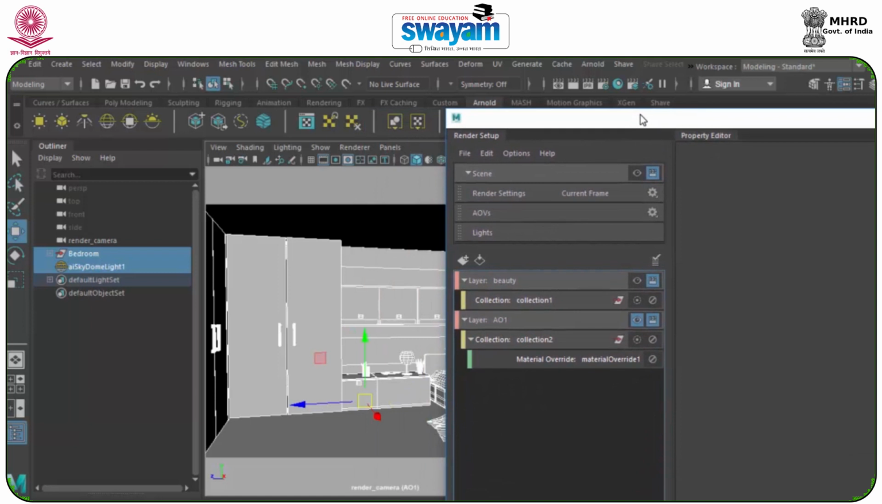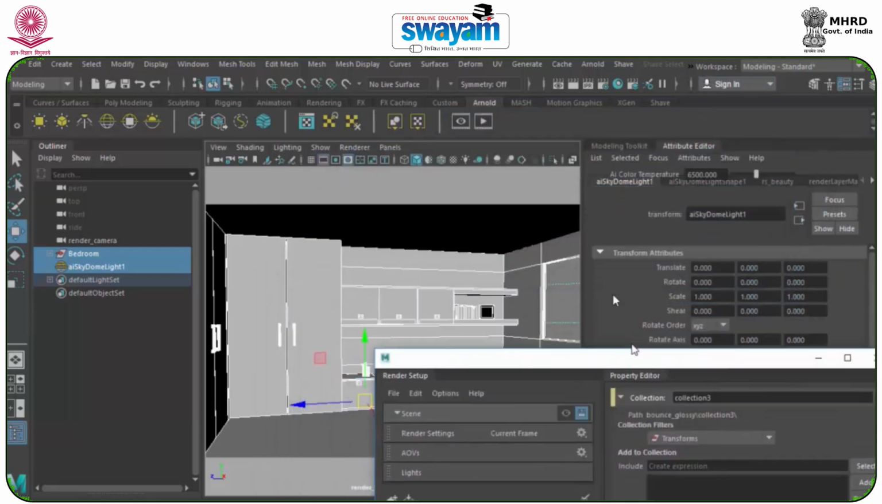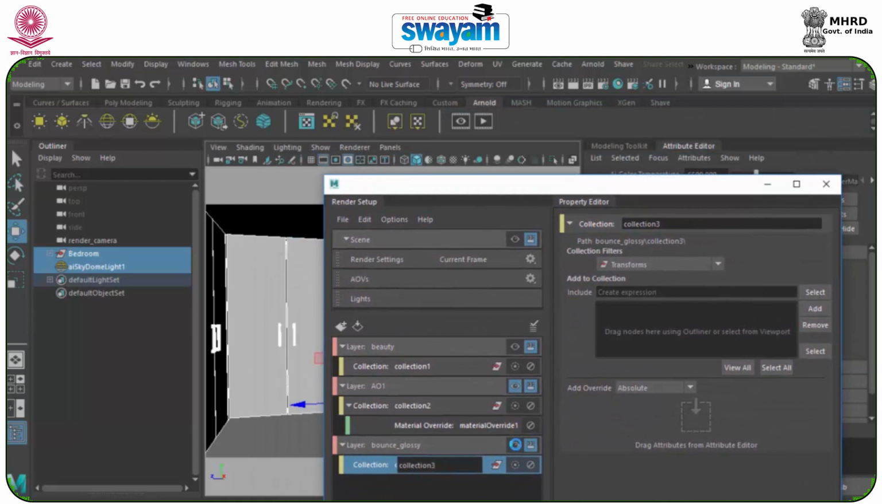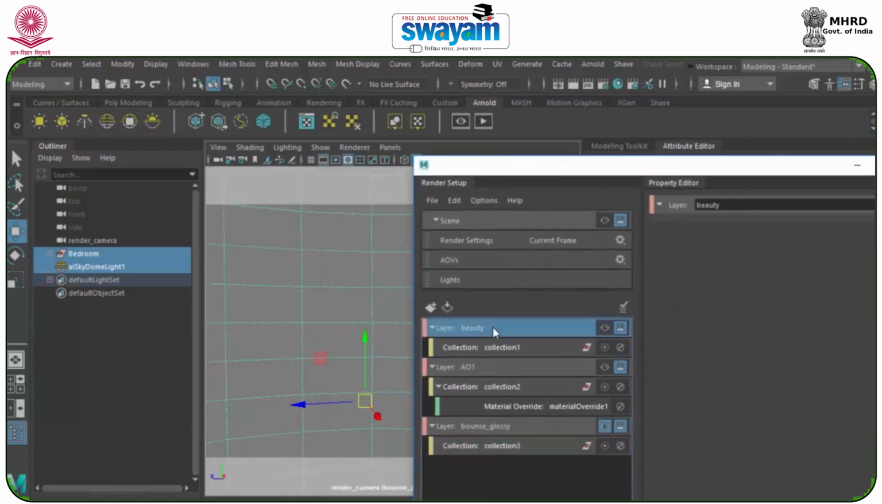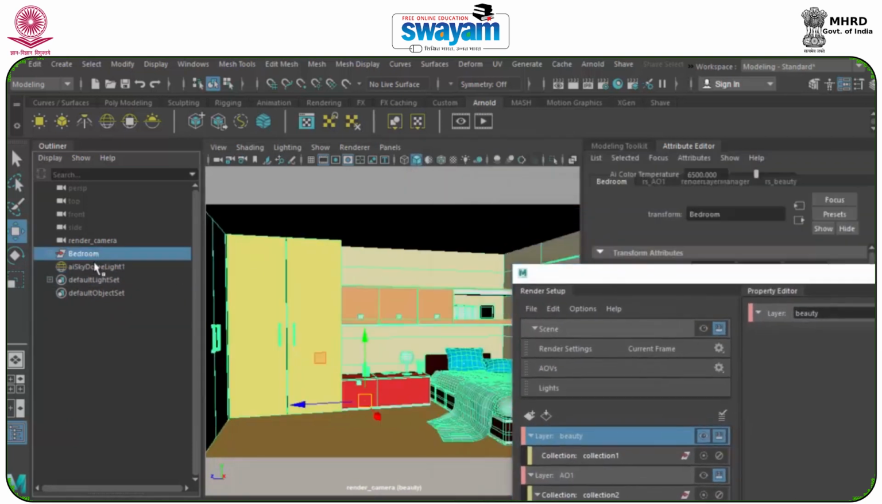So what I will do, I will just create a new layer and just put in the bounciness pass, bounce, and also the glossiness. So here we have the create collection, and after that what I will do now, I will just go to this pass and at first go to beauty and just select the bedroom and AI sky.